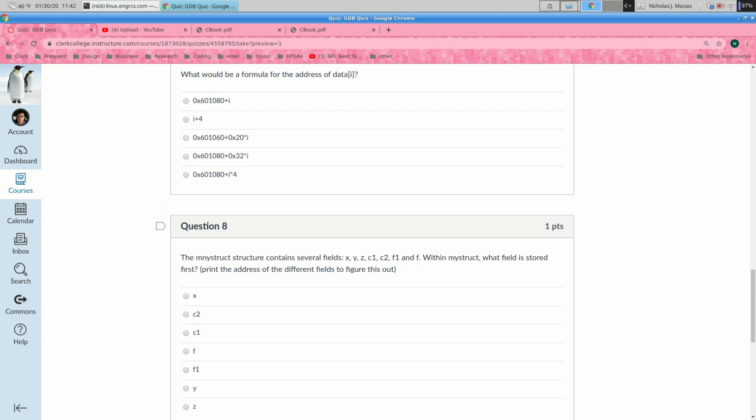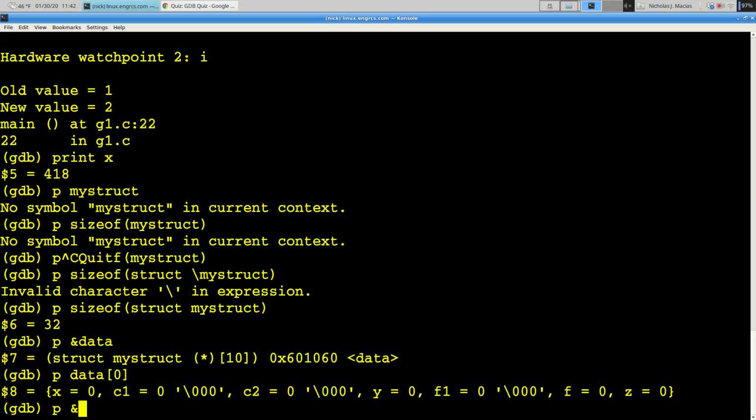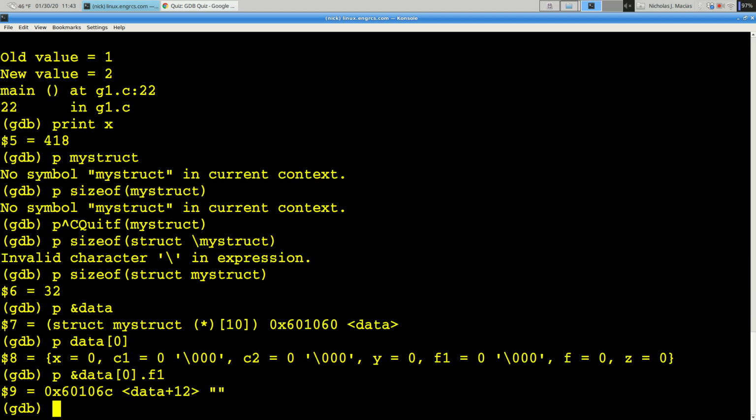And then it tells you the structure contains several fields within MyStruct. What field is stored first? Well, print the address of the different fields to figure this out. So for example, I can print the address of data[0] dot F1, yes, because it's an element of that. And it's stored at 60, 10, 6C. And it's also telling me it's 12 bytes past the beginning of data.